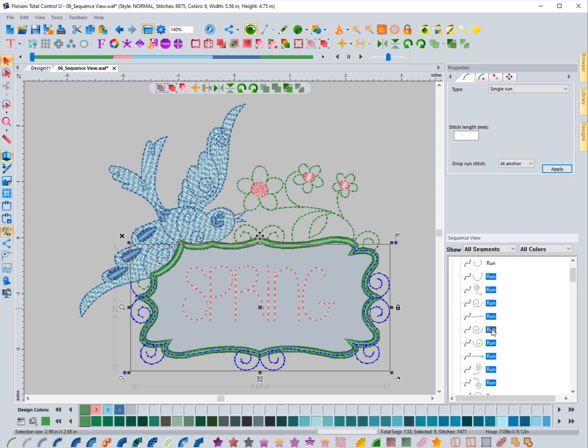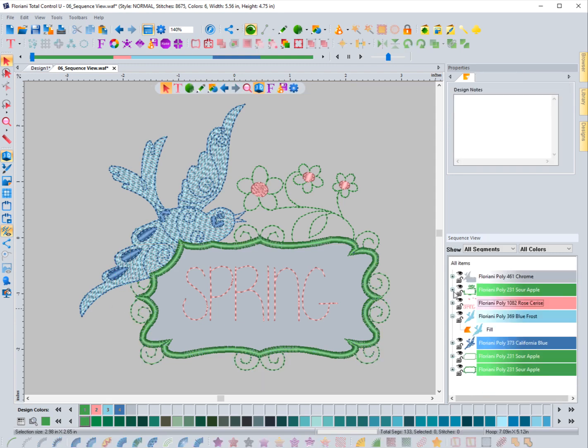It's very handy utilizing the sequence view to select different objects. I hope that you will utilize it in your projects.